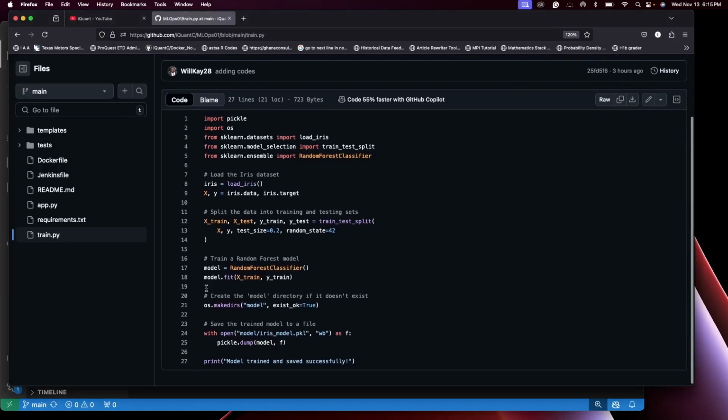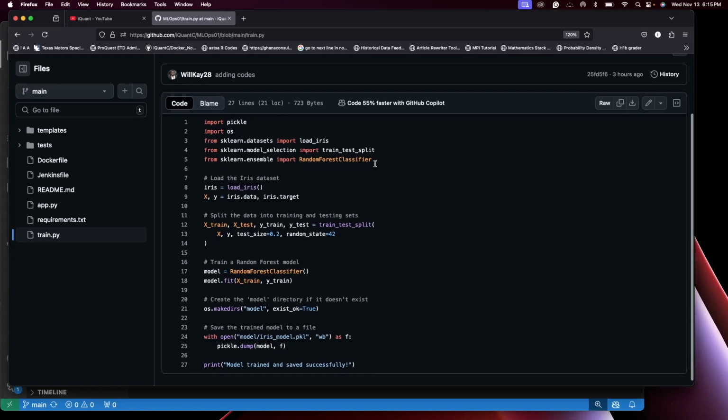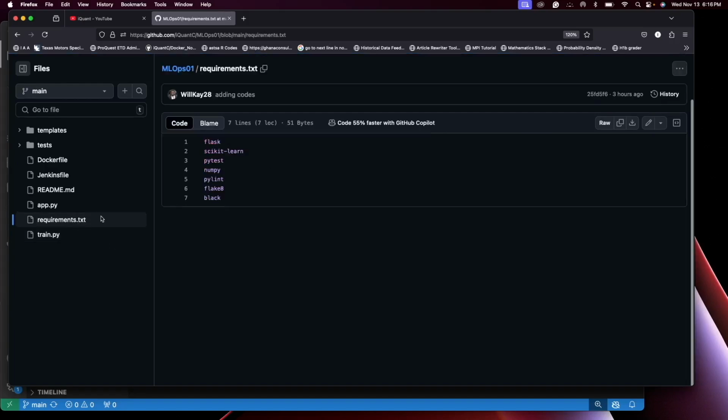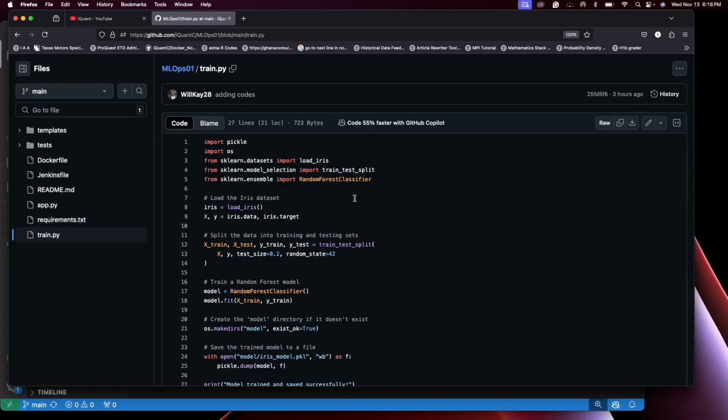So this is our train.py file, and this is the code that we are going to use to train our model. First, we import some packages in Python. Now, all of these packages will be installed from the requirements.txt. So if you go to requirements.txt, you see all the packages that need to be installed for it to be used later on. All right, back to our train file.